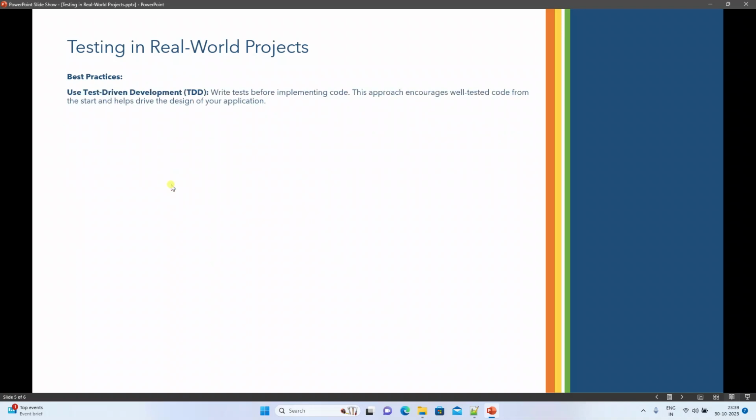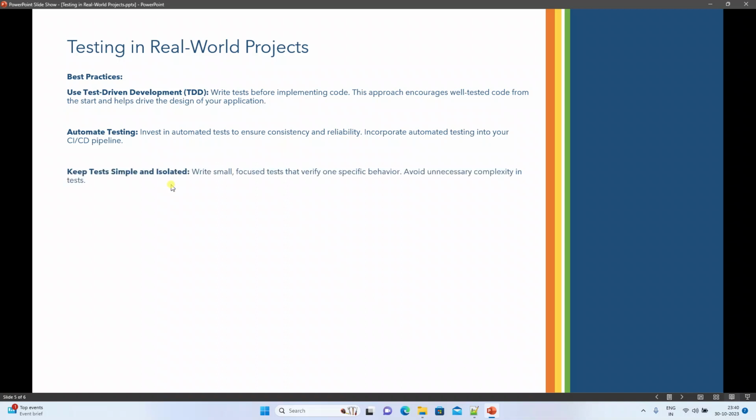Best practices are like: use test driven development, write the test cases before implementing code. This approach encourages well tested code from the start and helps drive the design of your application. Automate testing, invest time in automated testing to ensure consistency and reliability, and this will also help us with the CI/CD pipeline. Keep tests simple and isolated. Write small and focused tests to verify specific behavior.